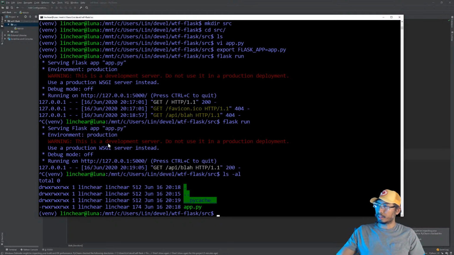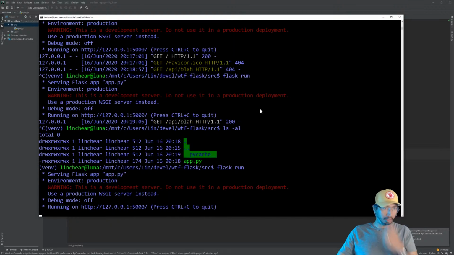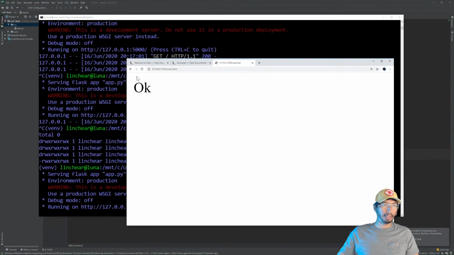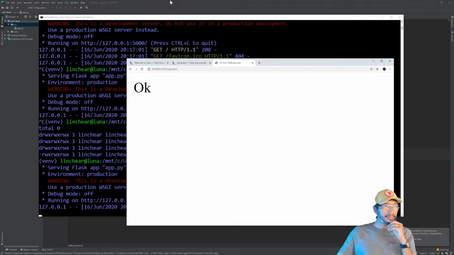Unlike other things like PHP, other scripting languages, where you can just hit refresh and see your changes, Python, in the current state that I have it in, will require you to quit out of it or delete PyCache or whatever. So Flask run to bring it up, and then obviously we see it doing that.